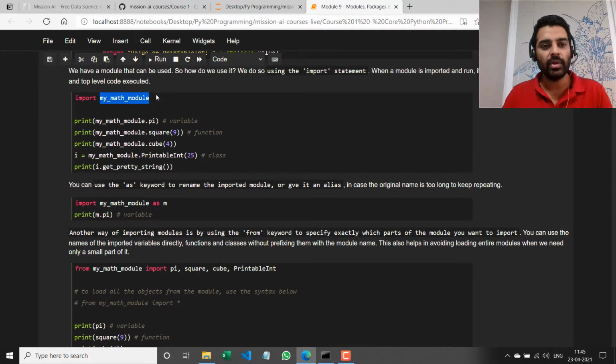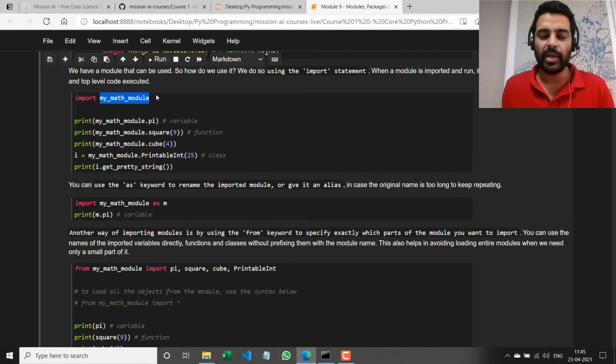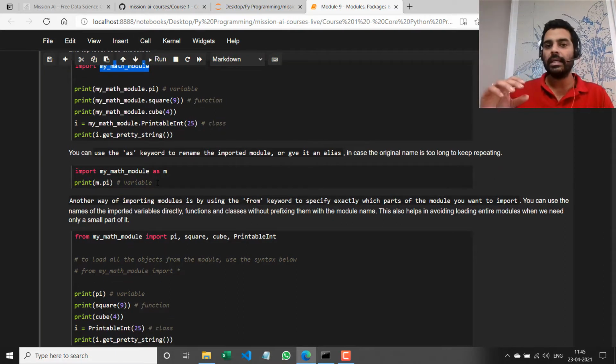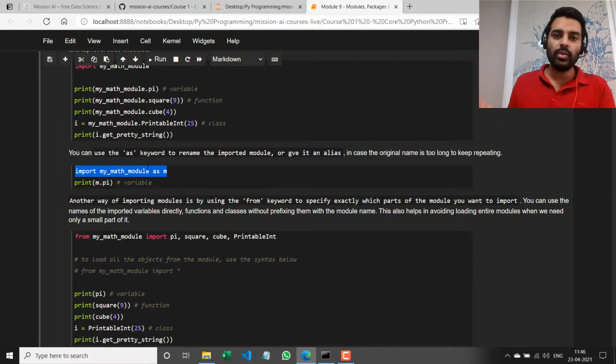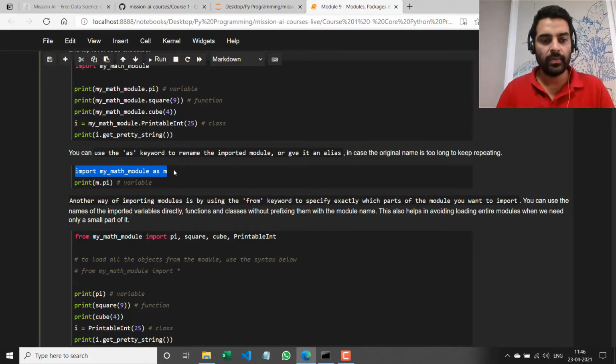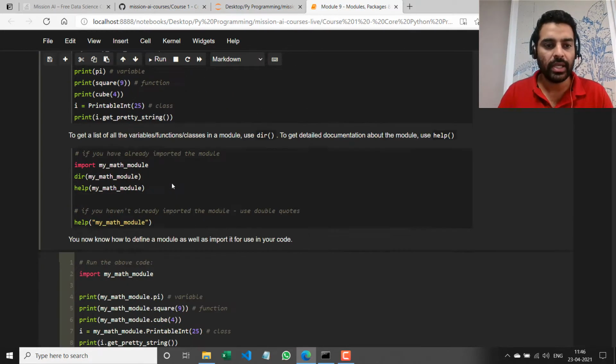Now mymathmodule, it's a slightly long name. Instead of typing it out again and again and again, I can give it a different name, which is called an alias. So I can say import mymathmodule as m. Okay. So now instead of typing mymathmodule.pi, mymathmodule.square, I could just say m.pi, m.square. So that makes it much easier to actually write your code.